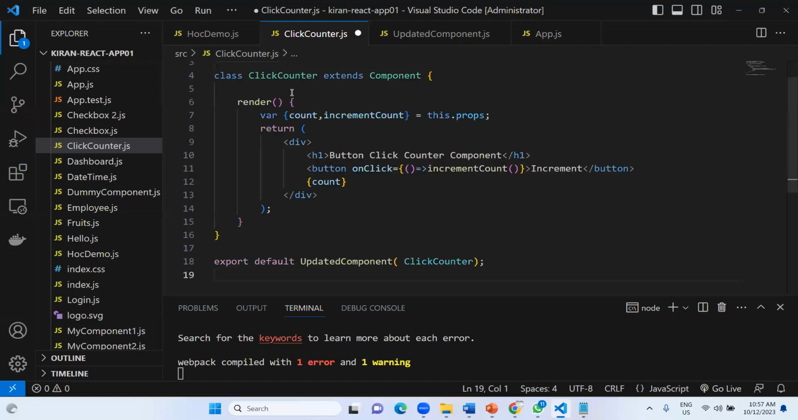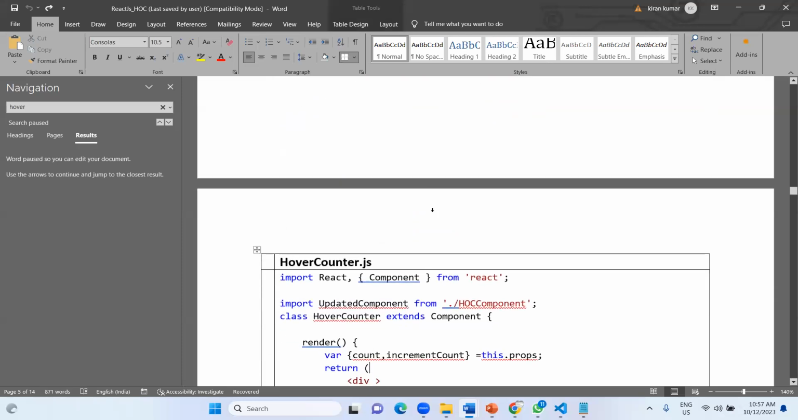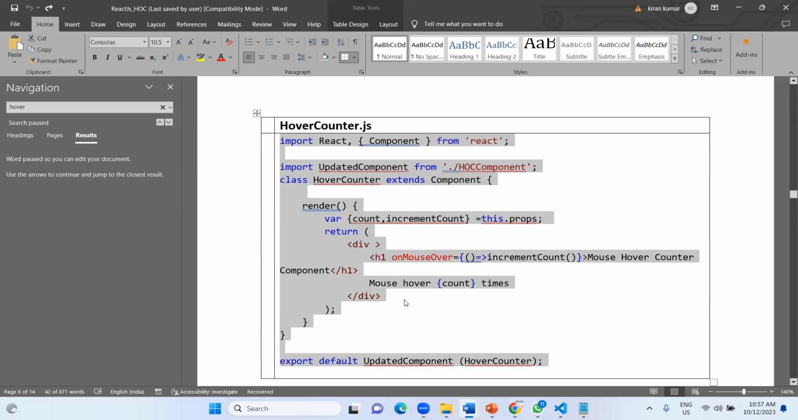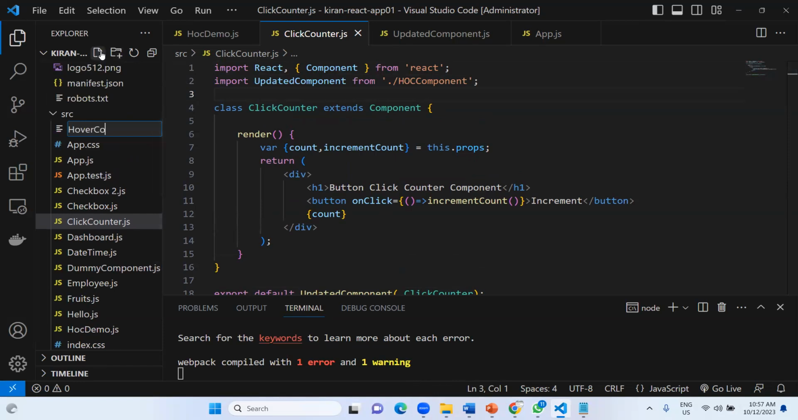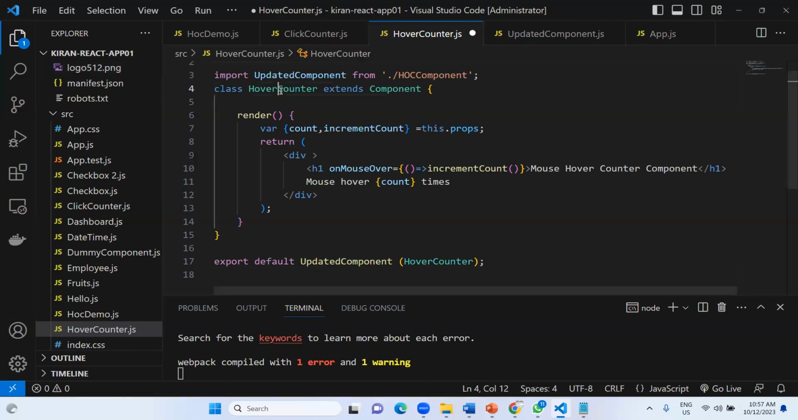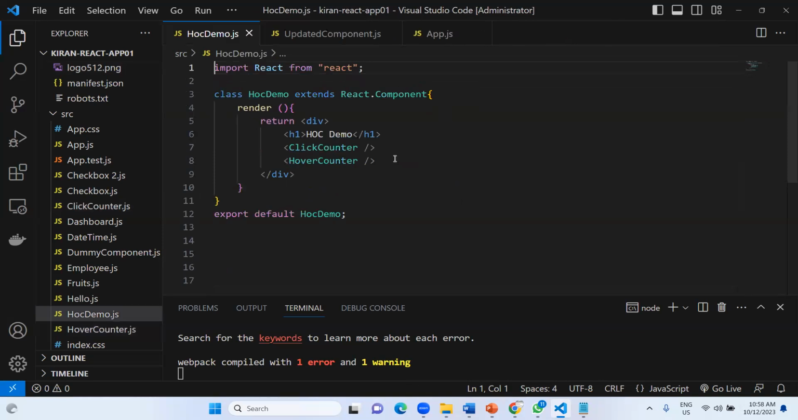If somebody calls click counter.js, it should return the updated component with click counter. So this is a beauty, right? Now coming here, same thing. I'll go for the hover component, hover counter.js. If somebody calls the hover counter, it should return the updated hover. So this is the definition: the click counter is there, the hover counter is there, HOC.